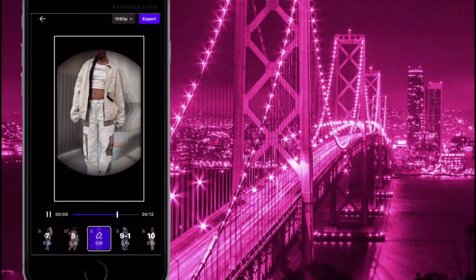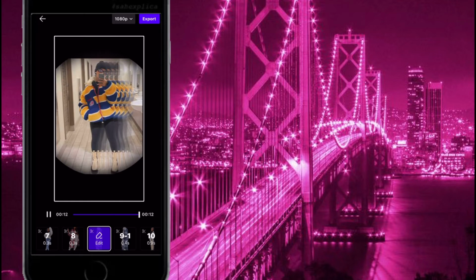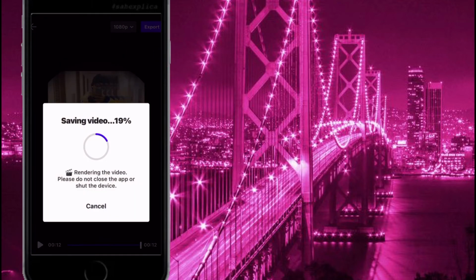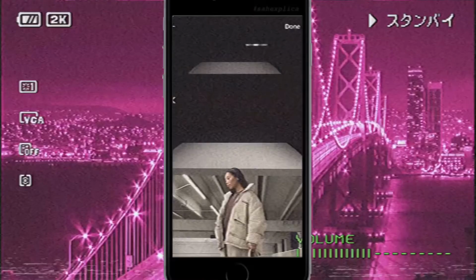And then there we go. So I changed the photo. And this is what it'll look like. And when you're done, you're just going to click export and then it's going to save the video, and here you go.